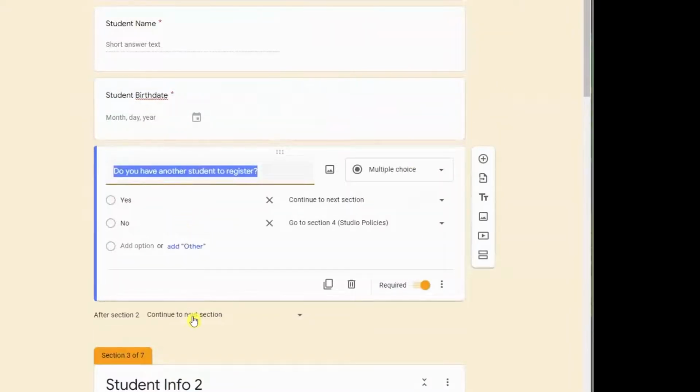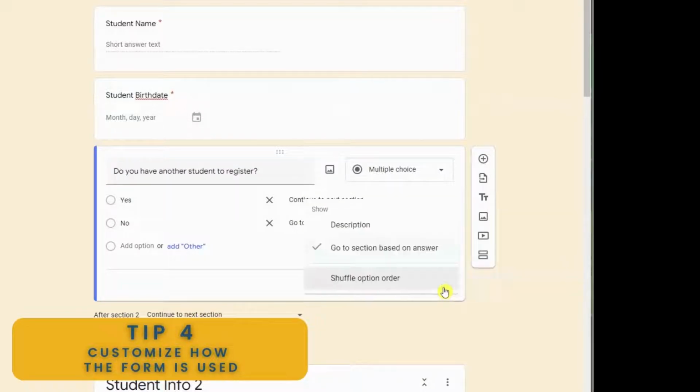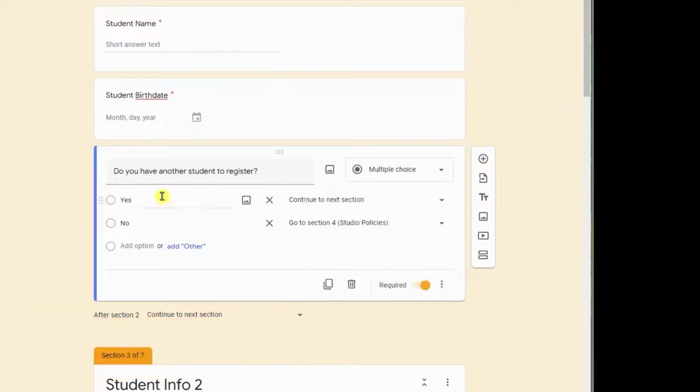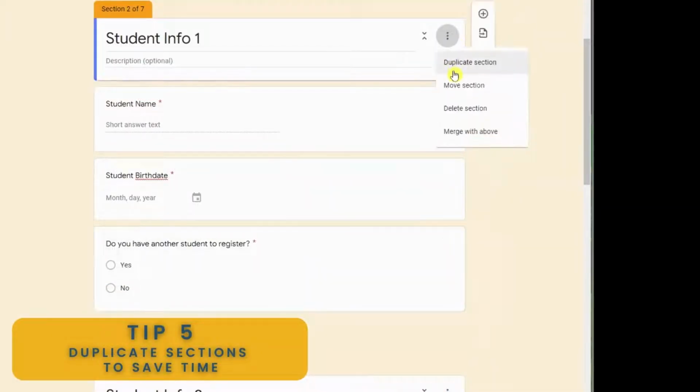All right, here, do you have another student to register? You're going to notice that it actually changes where they go depending on their answer. What I did is I clicked these three little dots, and I'm going to the section based on the answer. If they have another student to register, you're going to see over here, I have duplicated this section, and I can show you how to do that. It's these three dots, duplicate section.